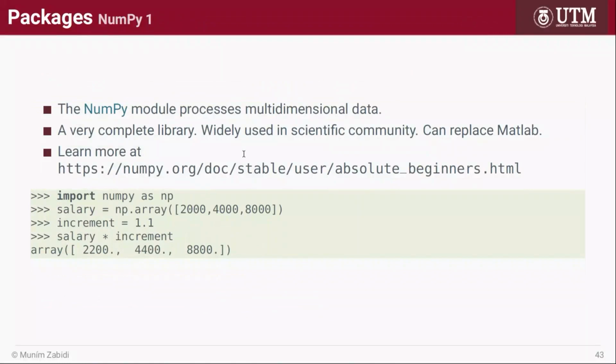And then we have NumPy. This is a very important module that can replace MATLAB. It is very complete, widely used in the scientific community, and replaces MATLAB in a lot of places because it is free. Whereas if you use MATLAB and you want to use it legally, you have to pay quite a lot.